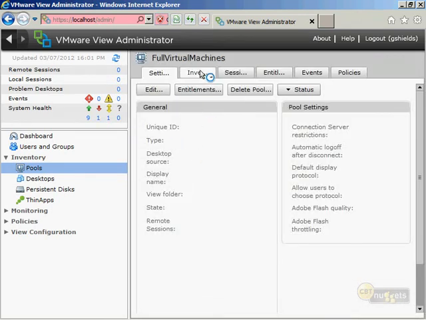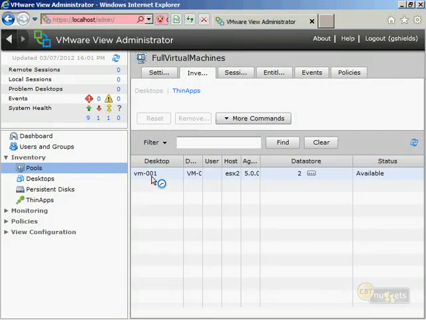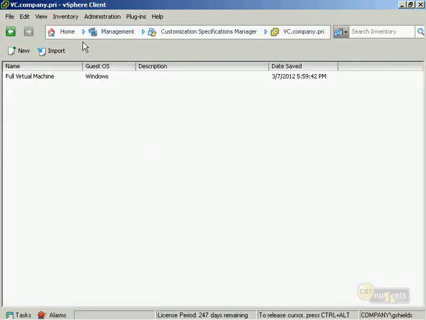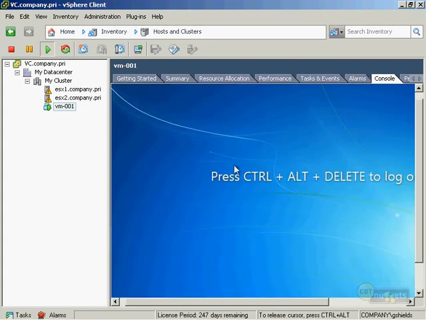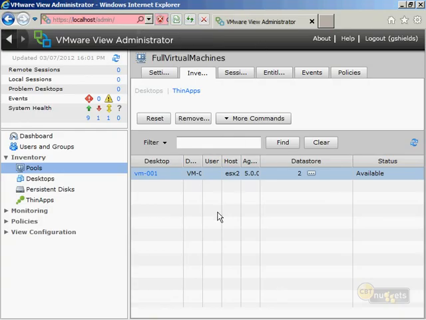And if I take a look at the inventory, you can see that one virtual machine, VM-001, is currently available. If I switch back over here to vCenter and then flip back over to my hosts and clusters, you can see this VM-001 virtual machine that is now provisioned, ready for use. I can log on, I can see the console here. Essentially, that virtual machine is ready for use by different users. And so this is the process, essentially, of dealing with virtual machines in the full virtual machine scenario.